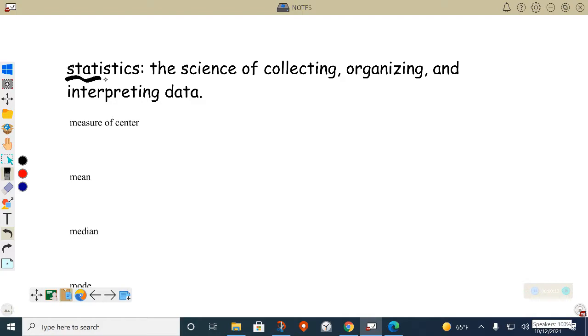So this is all the way on the upper left. I wrote it in there. Okay, I'm going to write that down. Right, one second. Phone's away right now. The science of collecting, organizing, and interpreting data. Write that down. All right.